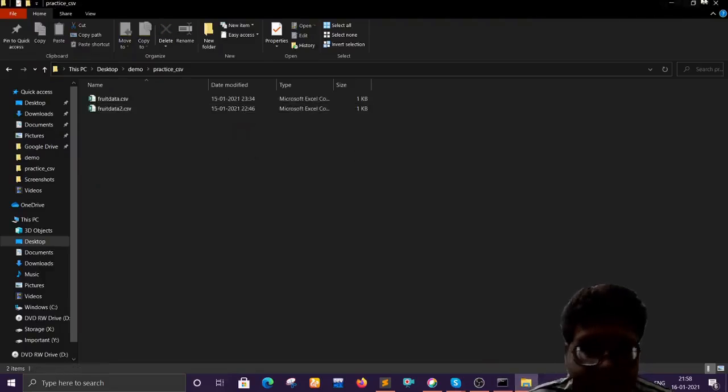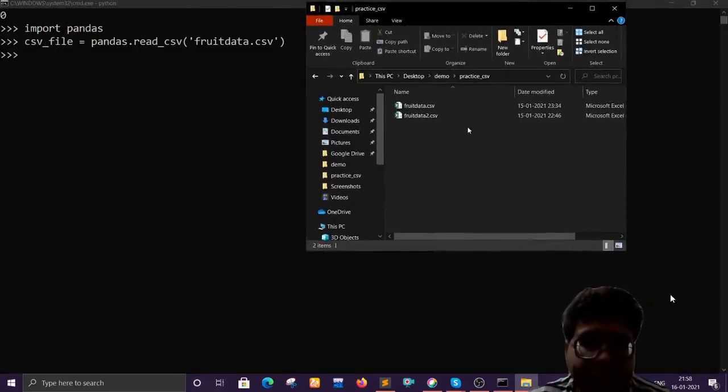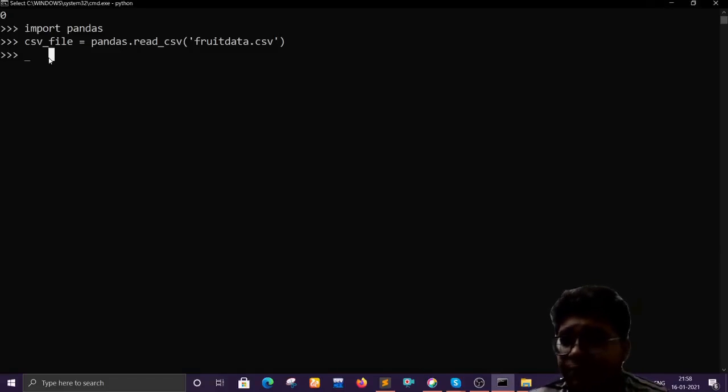So we are inside this. Look at this very carefully. Currently we have two files here. Both of them are CSV files, right? Now let's create an Excel file. How to create an Excel file?